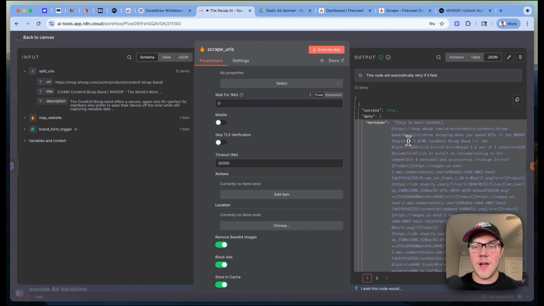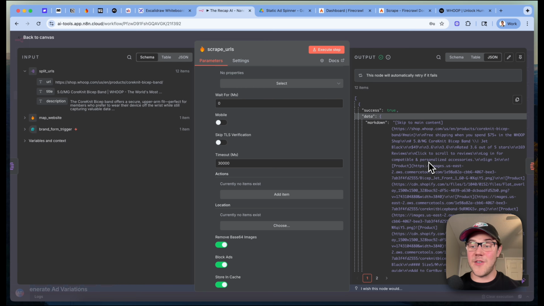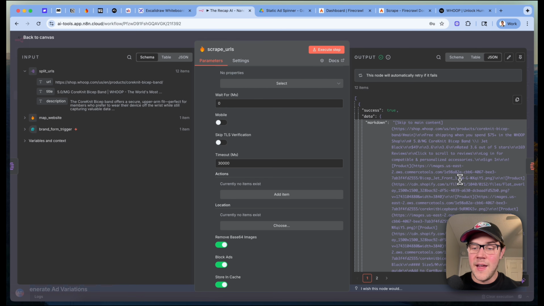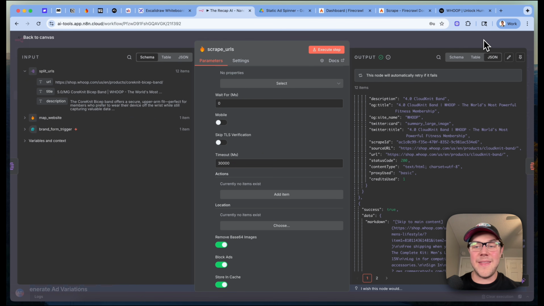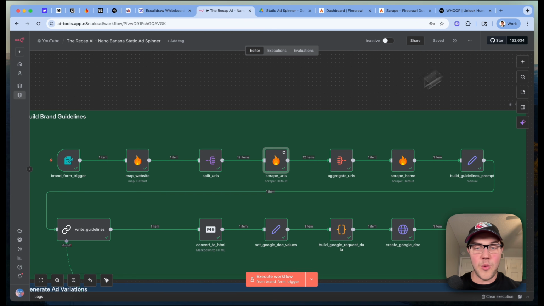So we're going to scrape that URL and then come down to the right-hand side here for each of those 12 items we passed in. We're going to see that we have this data.markdown string returned here that contains all of the markdown content we were able to extract from that URL. So this is perfect for what we're trying to do, and we're going to be able to continue forward.